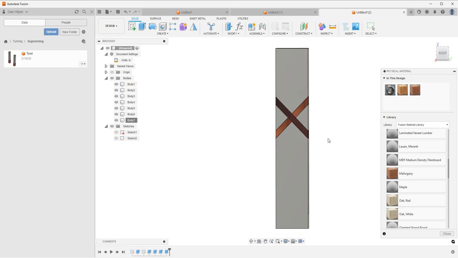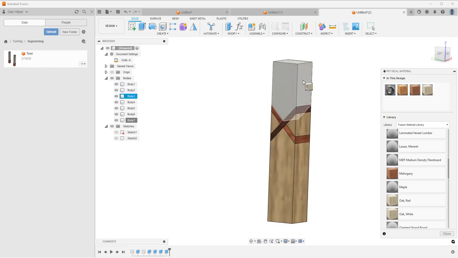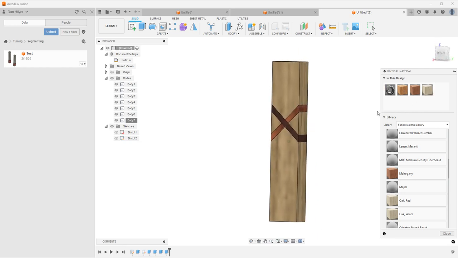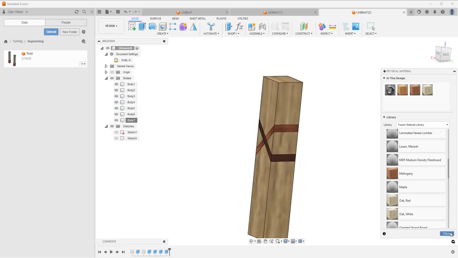Probably wouldn't do that, but just so you can see the difference. And then let's just say the blank is made out of red oak. So we're going to take the rest of the pieces of the blank and change that to red oak. All right. Top red oak. All right. See that? All right. Hit close.